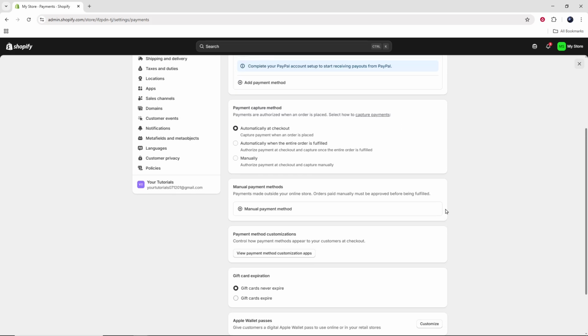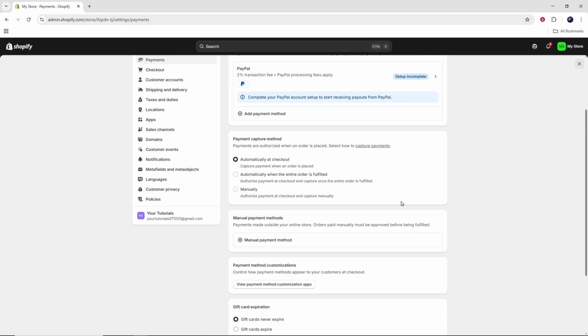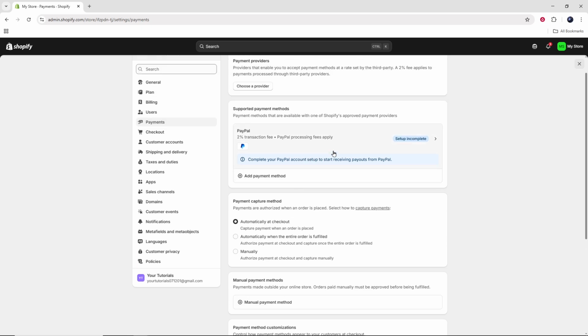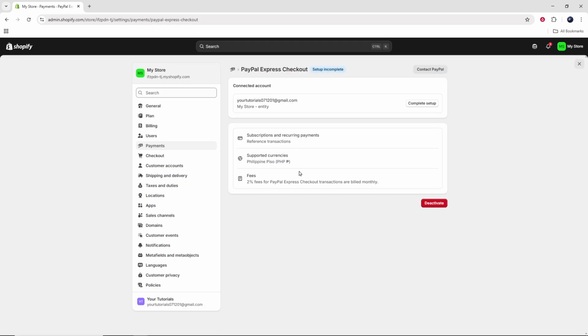Here, you'll need to provide some important information. Start by entering your business details. This includes the legal name of your business, address, and any relevant tax information. Make sure all the information you provide is accurate to avoid any hiccups down the road.